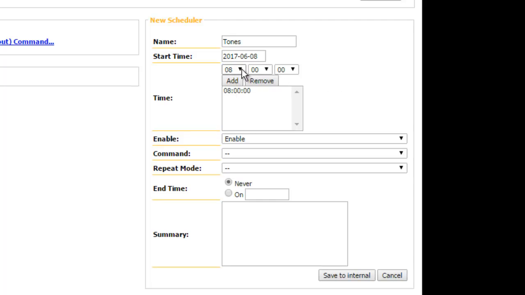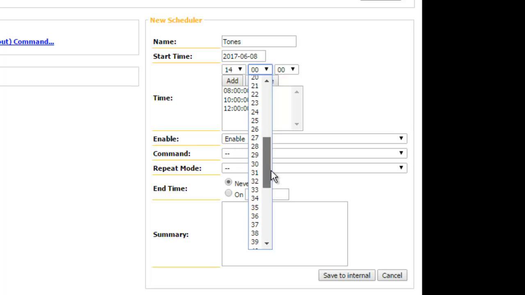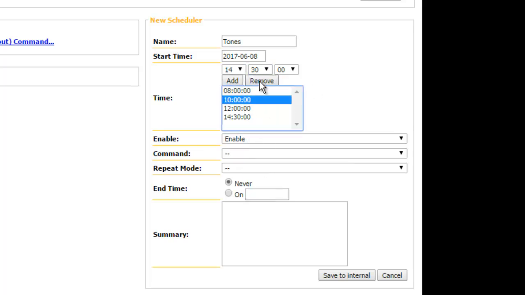And if we want another one to go off, maybe I want one at 10 o'clock. We'll say 10 and add, and maybe there's one at noon. Add, and you get the idea. And you could put a bunch of times in here if you want. If I want to do 2:30, we'll do 14:30. Add. There you go. I could highlight one and remove it if I want, if I make a mistake or whatever.